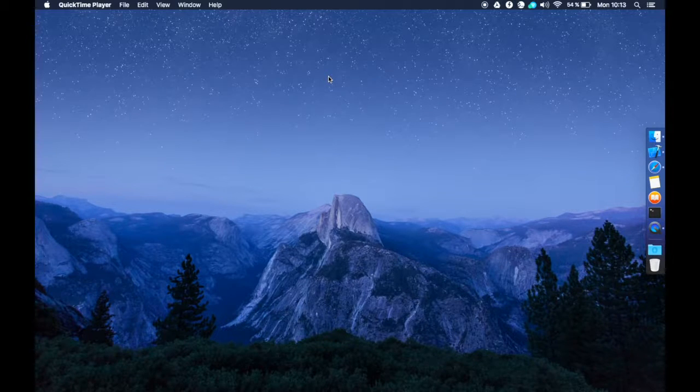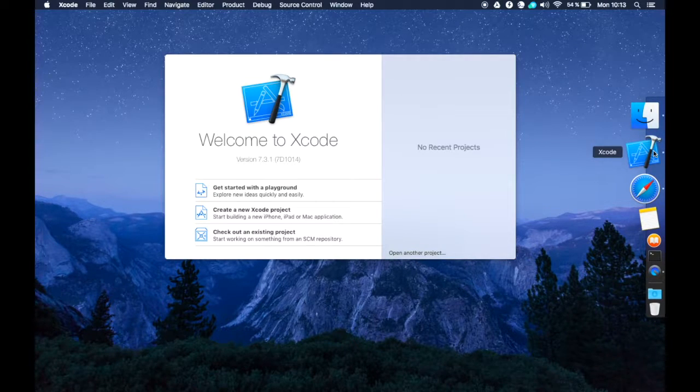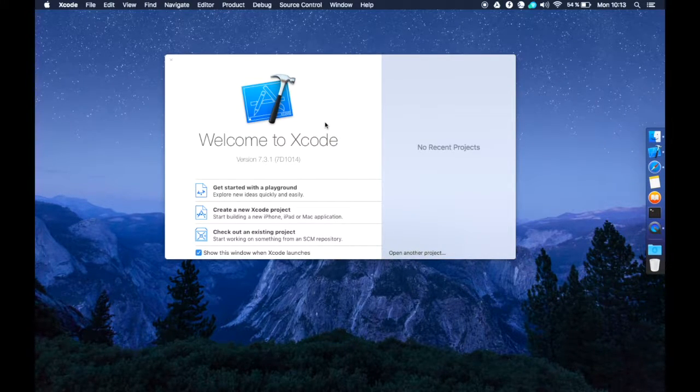Today I'm going to be talking about touring Xcode to give you a visual guide of the actual Xcode IDE, the application that builds applications. This is the Xcode application itself, and we're going to have a quick guided tour of this.